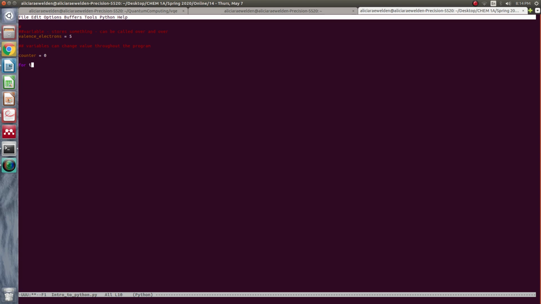So I'll say for i in range 0 to 10, for example. I'll say counter equals counter plus 1, and then I'll print out the counter while it's going through this loop. And then after the loop is finished, I'll print counter again.